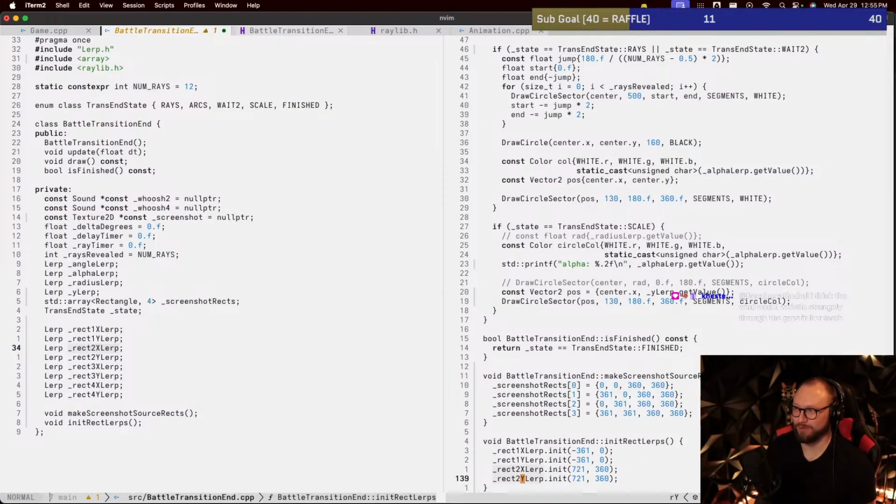Rect2 ylerp. Okay, so then the y position of rect2, we're going to want it to start at that negative 361 and move to 0. Right, because rect 1 and 2 will have the same y movement. I think that makes sense.